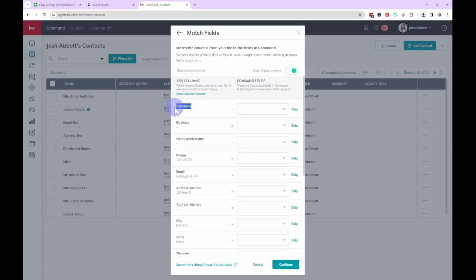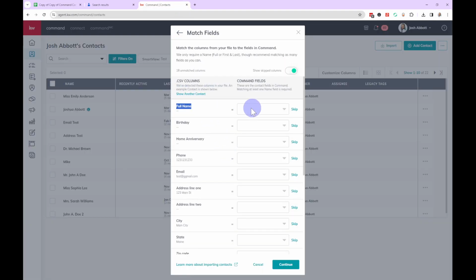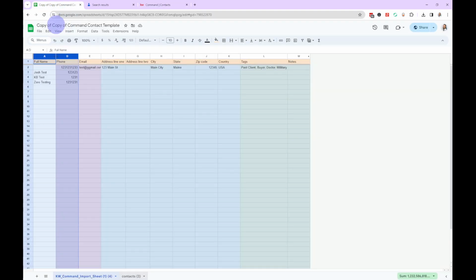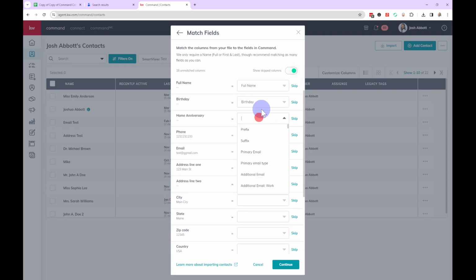So we see right here, there's a header on that spreadsheet called full name. And I want to make sure that full name has full name information in it. So we're going to go ahead and click full name and line it up with full name over here. We have birthday. If you imported birthdays, you're going to go ahead and search for birthday. Same for home anniversary. Phone number. Type in the word phone.